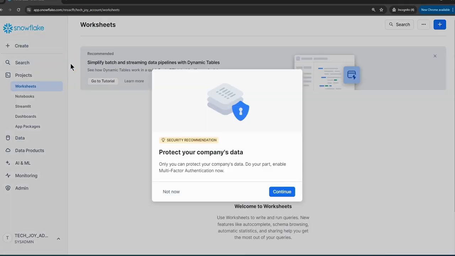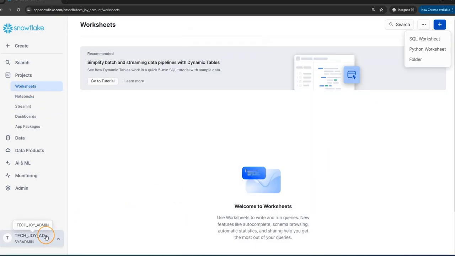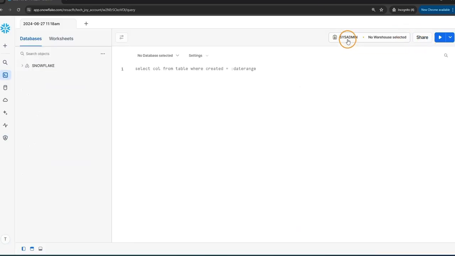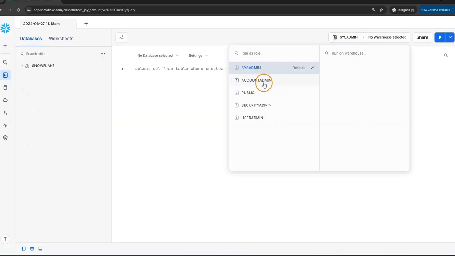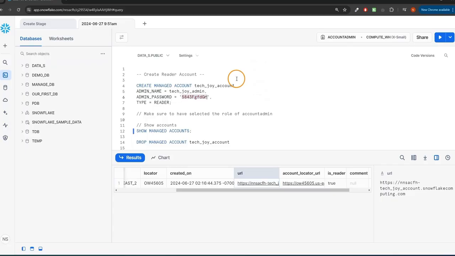And in here, of course, we now have this more or less empty account. If I open a new worksheet, I have my initial user that also has access to the important roles, so the account admin role and all of the other roles. You can see this is something we also have access to. But of course, we don't have any access to our data share yet. This is what we still have to set up. So therefore, let's navigate back to our main account.